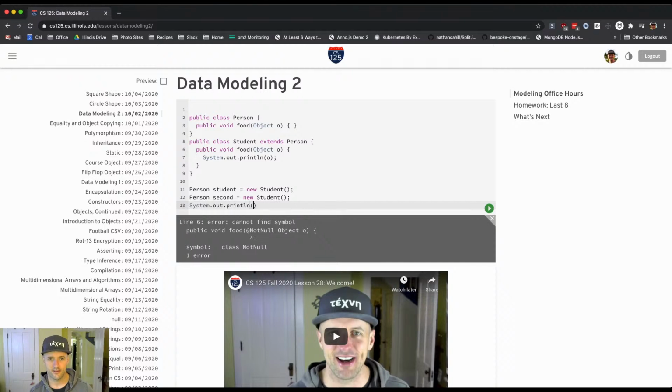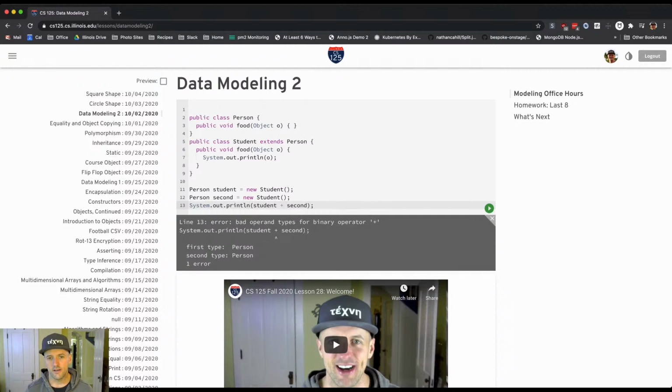I could do something like this. So if I try to do this in Java, it's going to tell me these are bad operands, right? Because there's no operation that's been defined for plus that takes a student and a student as operands. In Java, there's no way to define that operation, so there's no way to make this into a meaningful statement.